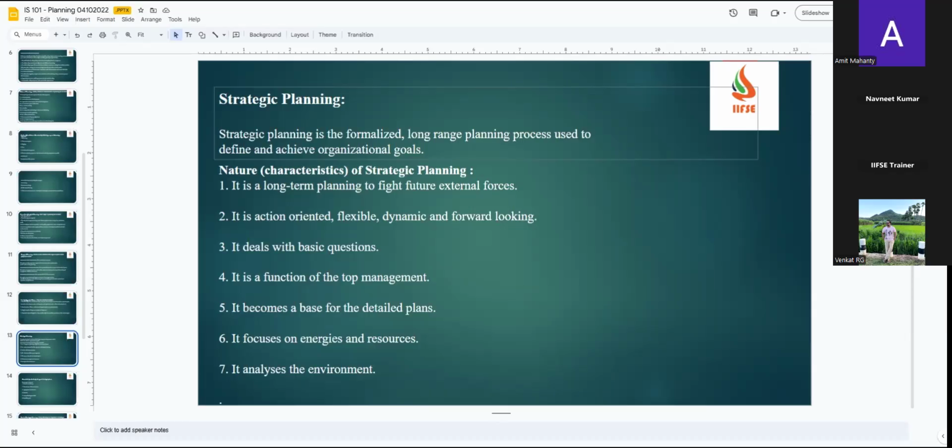Then it deals with basic questions. Definitely yes. What is the necessity of this plan, or what is the necessity of this investment? What are the benefits we are going to get from this? So it depends on the type of objective you are looking into. And it is a function of the top management. Definitely yes, the planning happens with the top management.